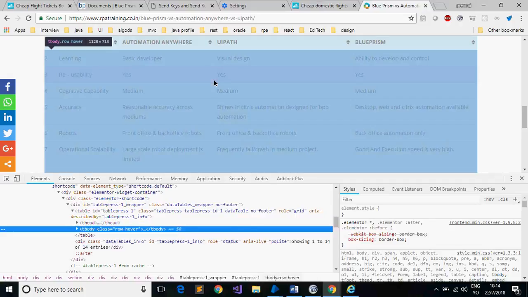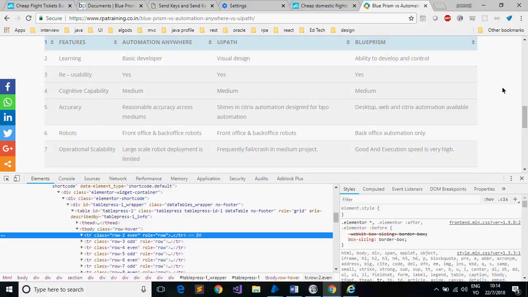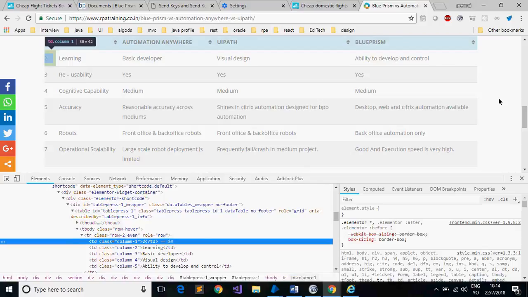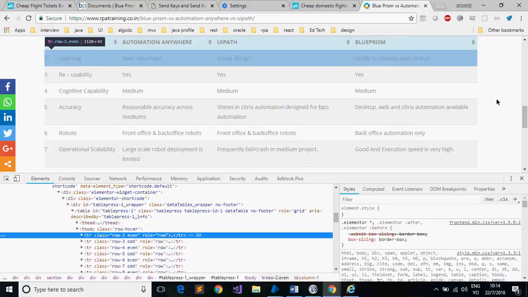So this is a body. Each body will have one row. So this is one row. TR means table row. And each TR will be having 4 TD, which is called table data. 1, 2, 3, 4, 5 TD I have. So these are all table data.